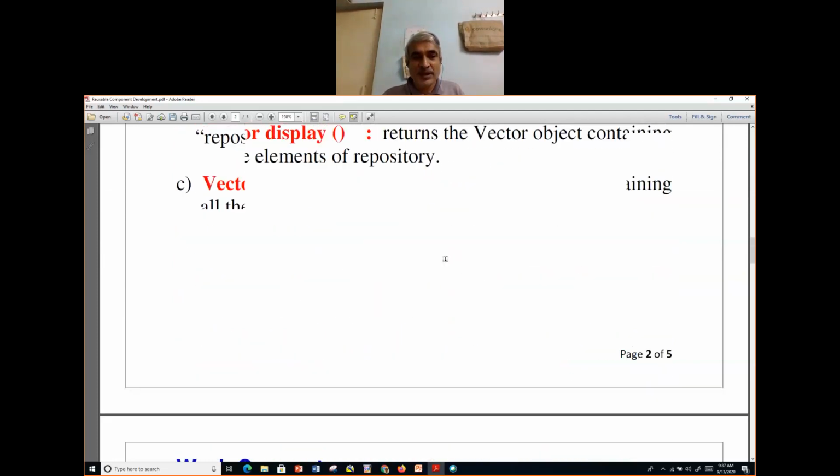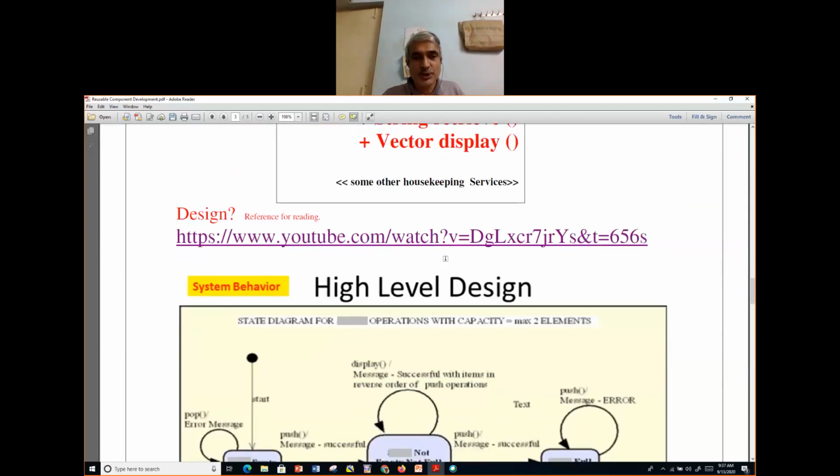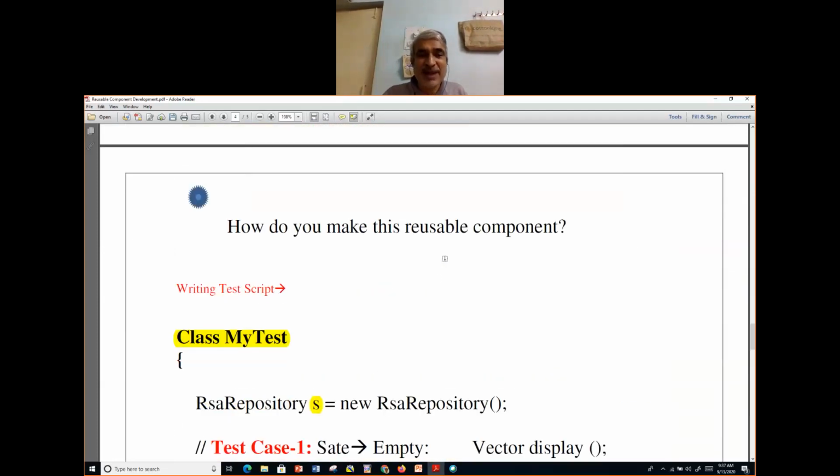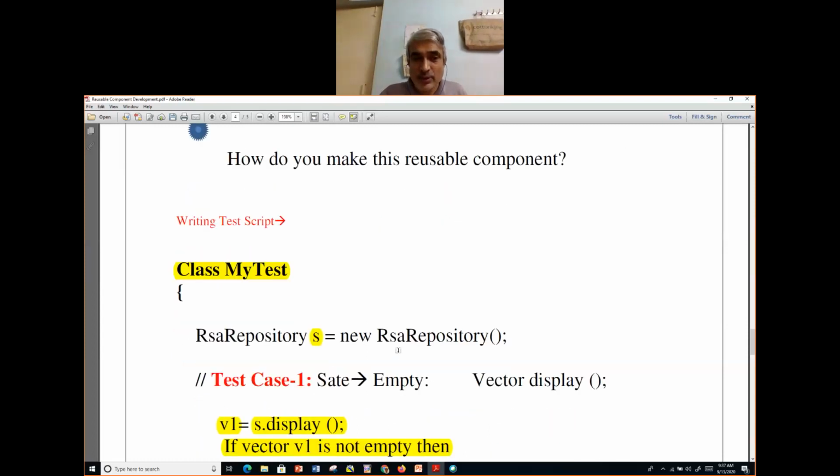I'll show you. Class MyTest, the test script you are writing. This is the outside world. This is a program, right? Inside that one, you are using the instance S. The instance S is being used in my test class. MyTest is the outside world for this object, yes.